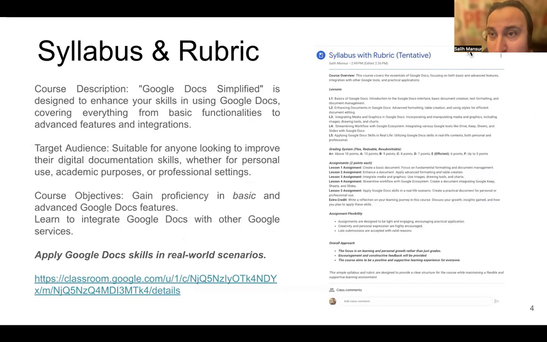Syllabus and rubric. As you see here, it is just one page. Course overview, simple. Get the basics and build upon the basics to fortify, to get to the advanced. Infrastructure is more important. I say lessons because many people, when I tell them modules, get lost. But I say lessons, sometimes as modules, so they get the idea.